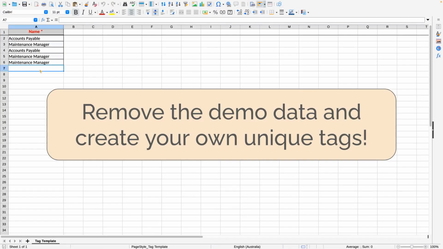With the Excel spreadsheet open, remove our demo data and start creating your own tags. It's a good idea to keep them relatively short, and you could base them around specific roles like Boilermaker or administration, or even locations like Queensland or Sydney team. It's completely up to you how you design them.